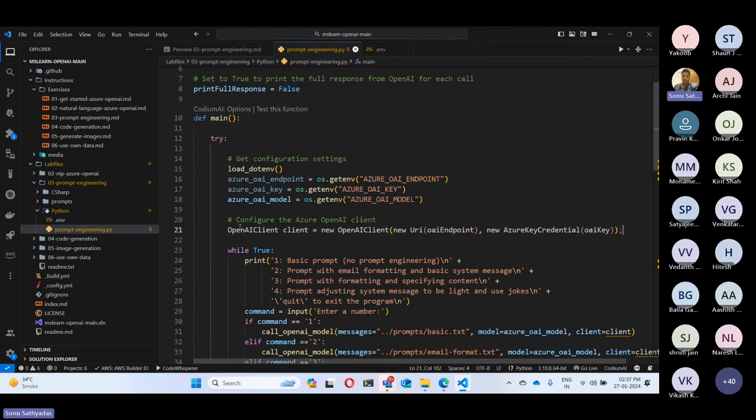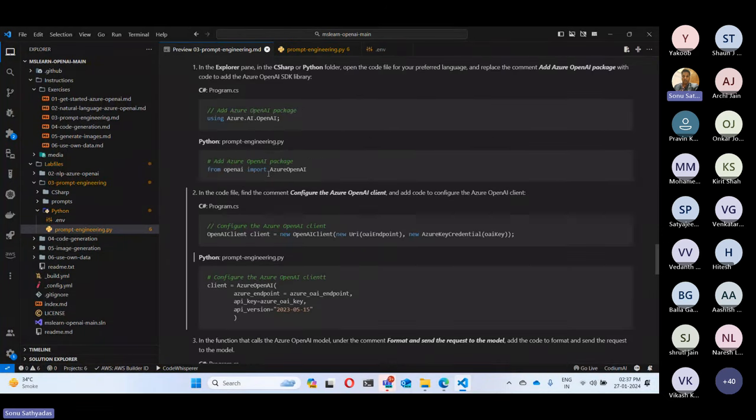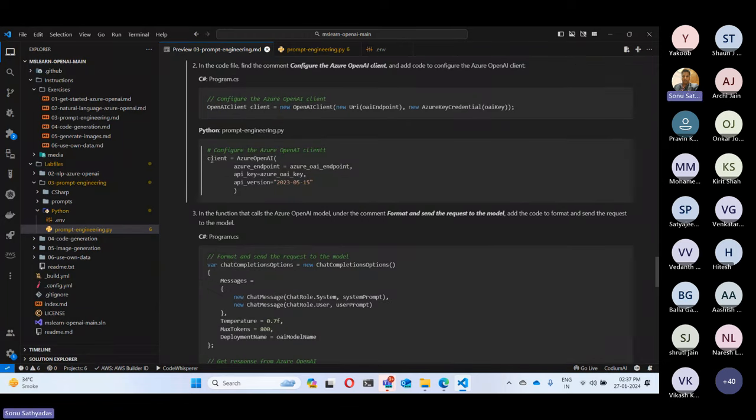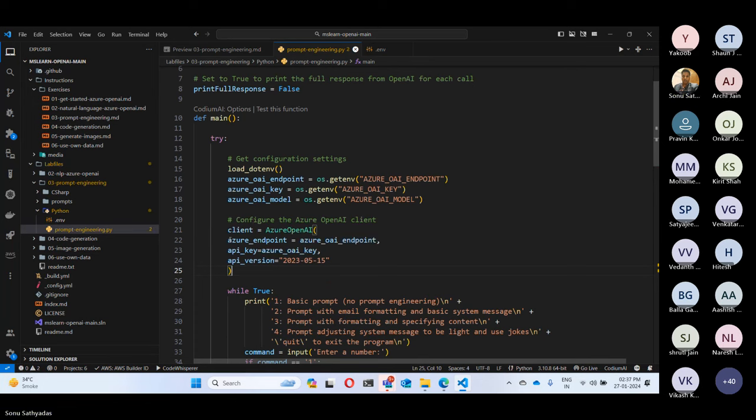Here we can configure this Azure OpenAI, sorry, that is I think C# code. Yeah, where is the Python code? This one. This is the Python code for configuring this client. So we have created an Azure OpenAI client by using the endpoint, key and API version.